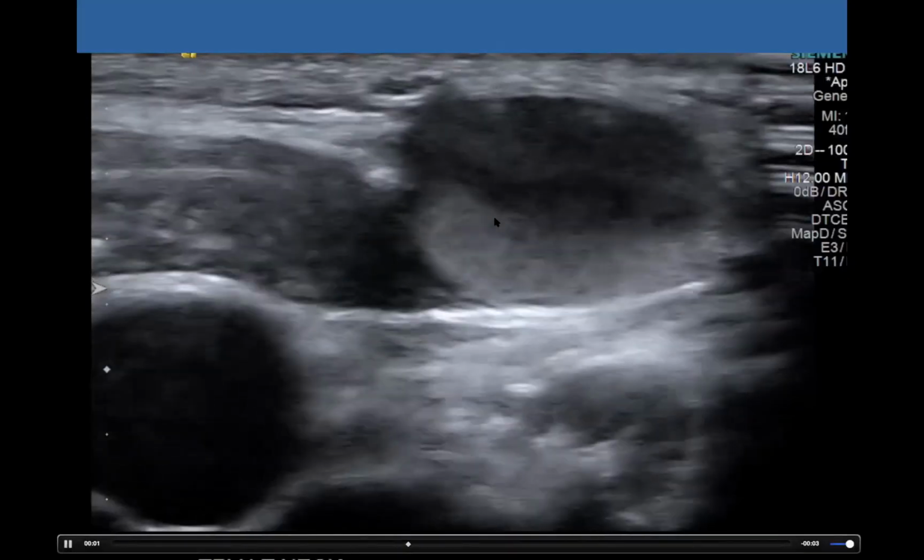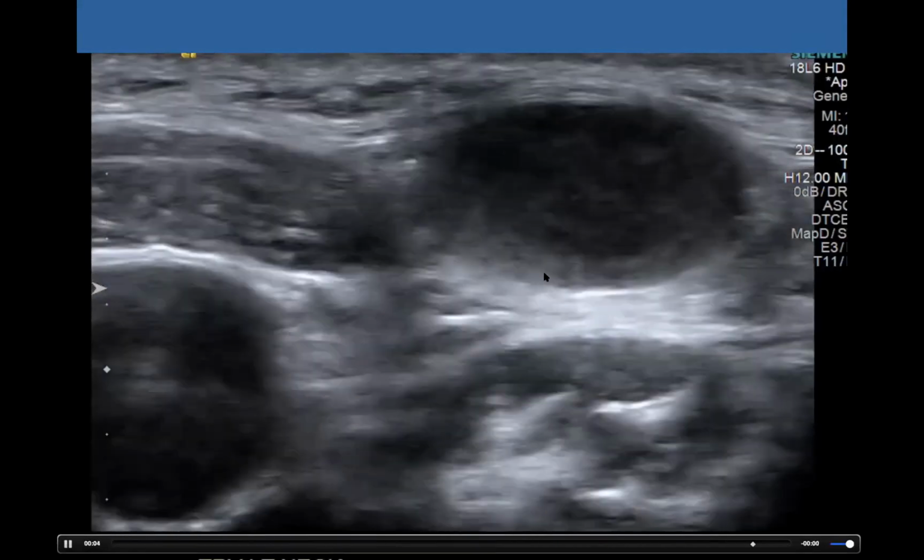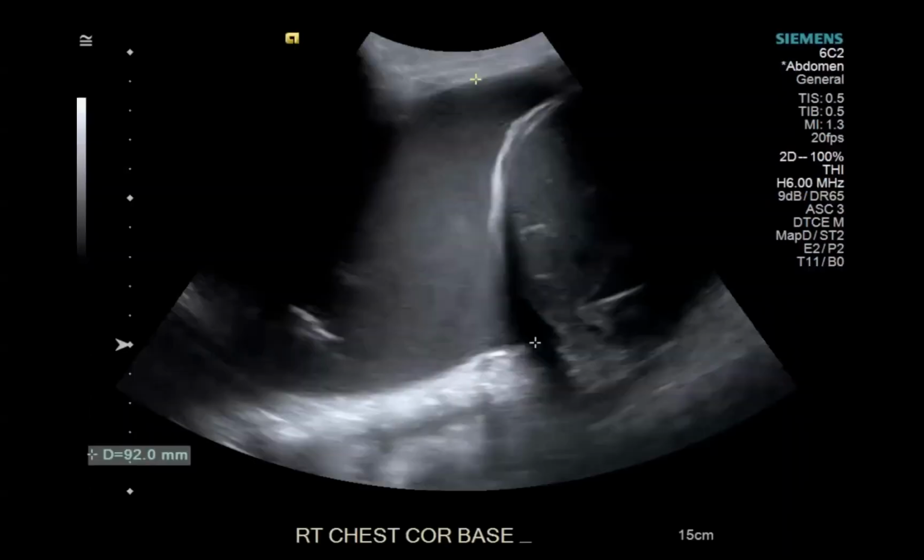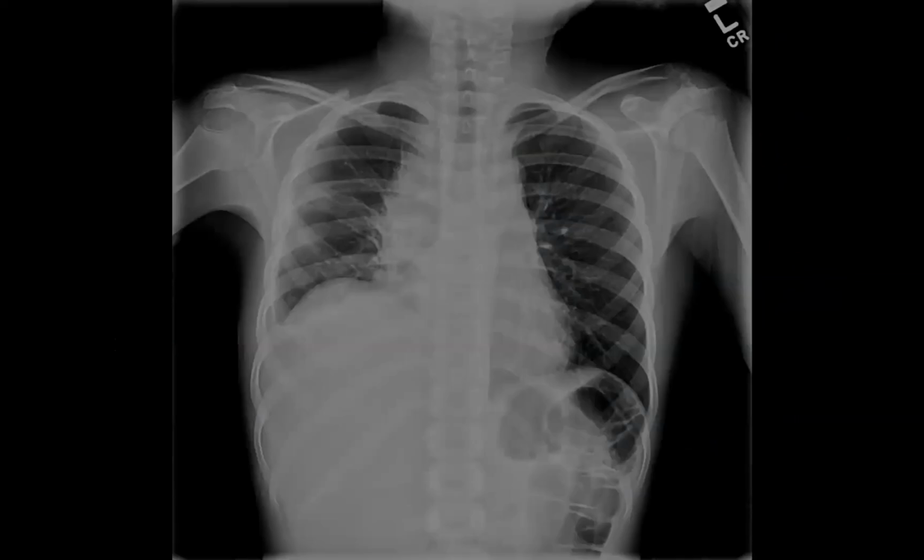This is a look on kind of the gray scale. And so again, you see this lesion here, but it's pretty hard to characterize what it is exactly. Anybody know what type of imaging this is? Yeah.